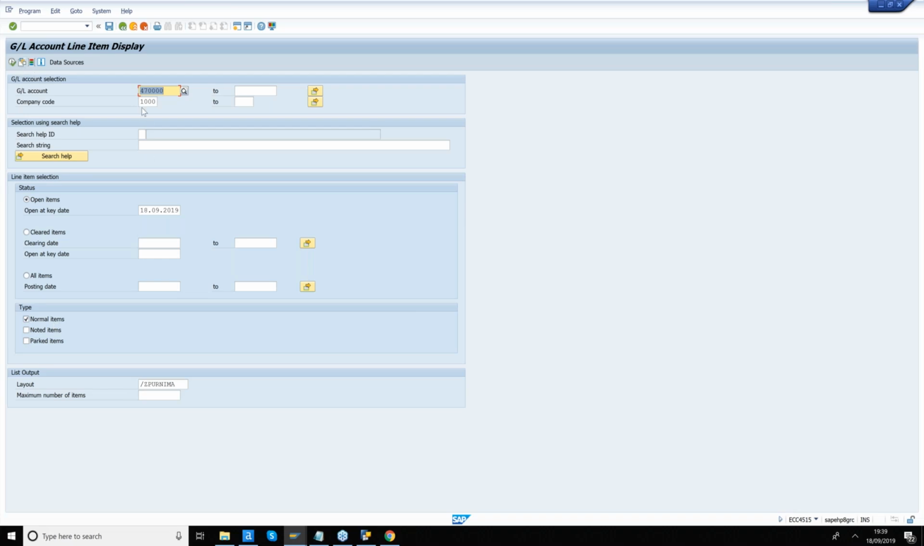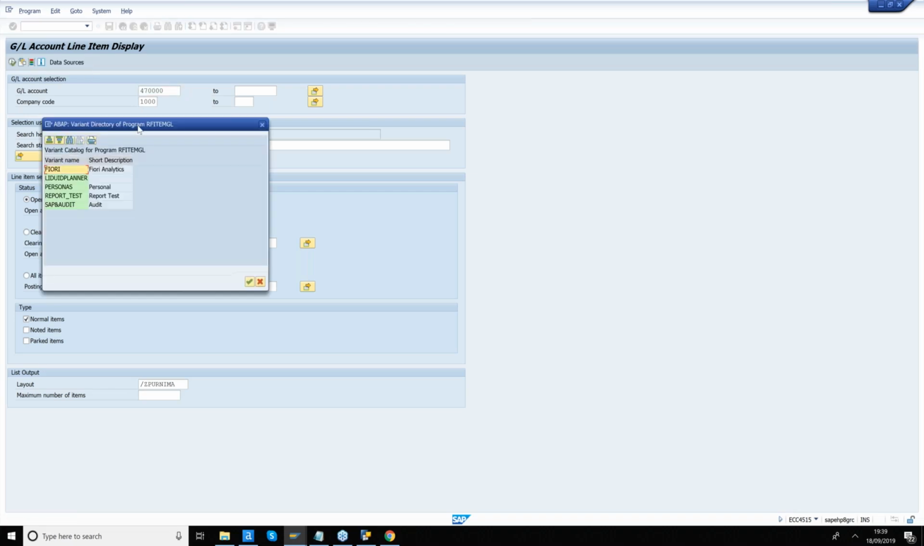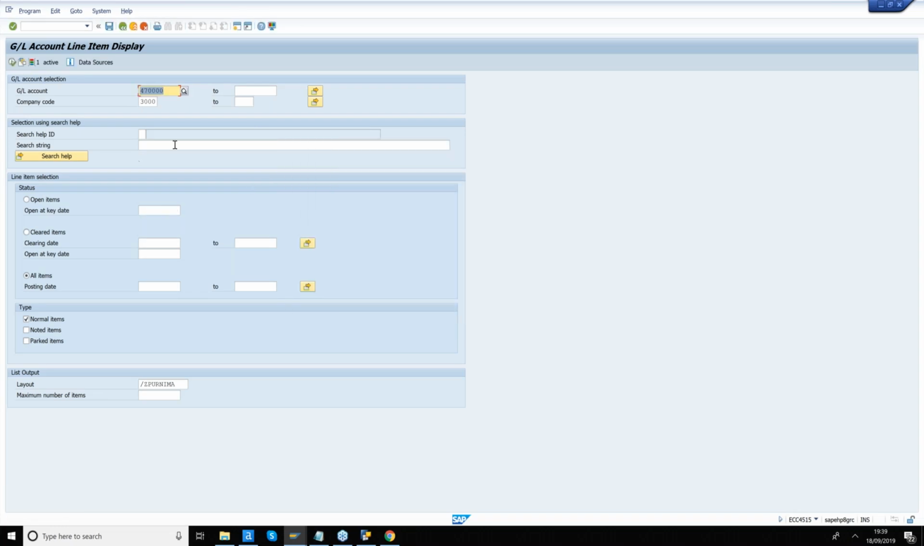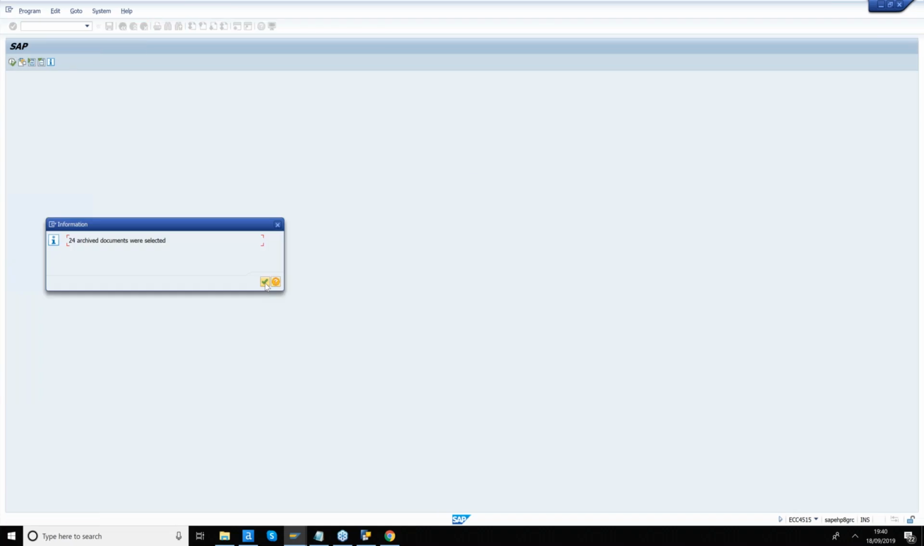Either you can populate these details manually, or if you had previously saved your details, then you can pick that up by what I just did there, by selecting your variant. A variant is basically a shortcut which holds the data that you populated previously in these screens. And now if I click on this iconic execute button, you will see that the SAP system will go to those tables, the underlying tables, and give you a comprehensive overview of that data right here in this screen.